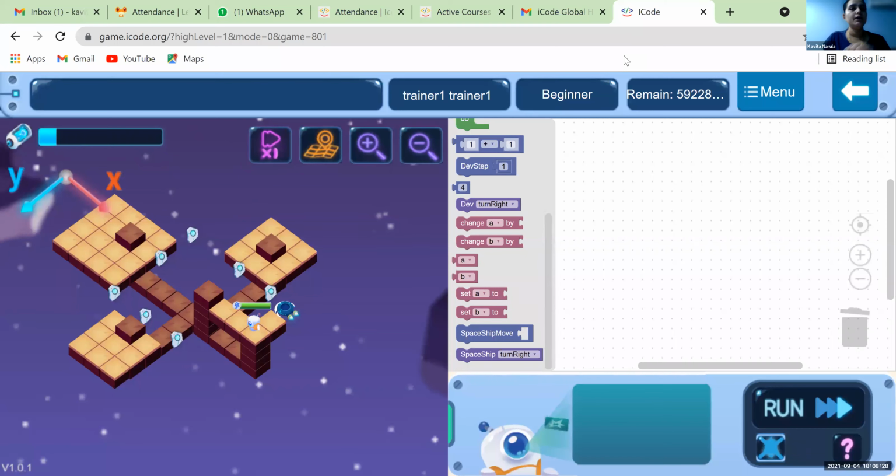After that you will get a page. It says Blocky beginner and they will say start learning. You have to click on start learning and then this page will appear.